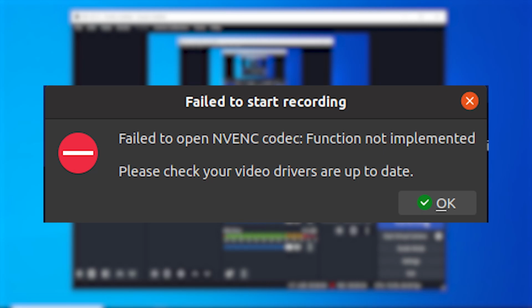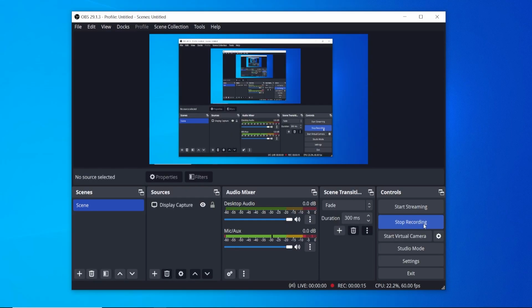Okay, so if you've got this error message when you're trying to record or stream with OBS Studio, I'll show you how you can fix it here real quick. So what it's most likely down to is your drivers not being up to date.